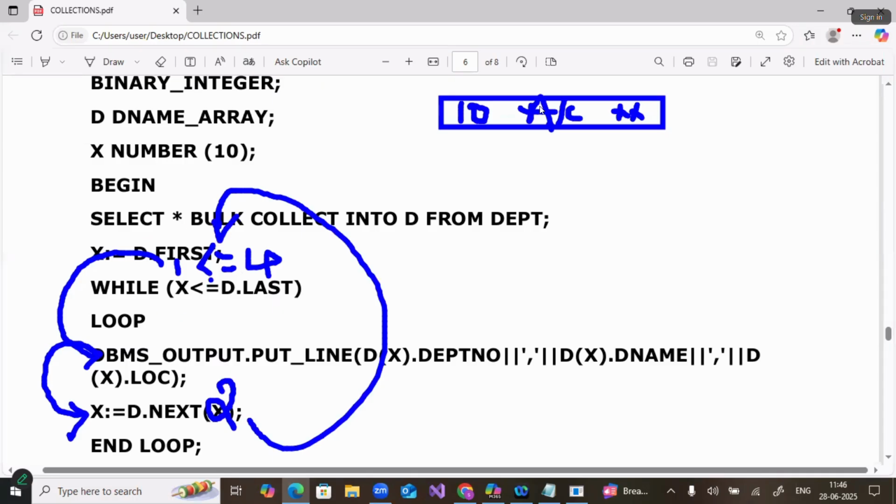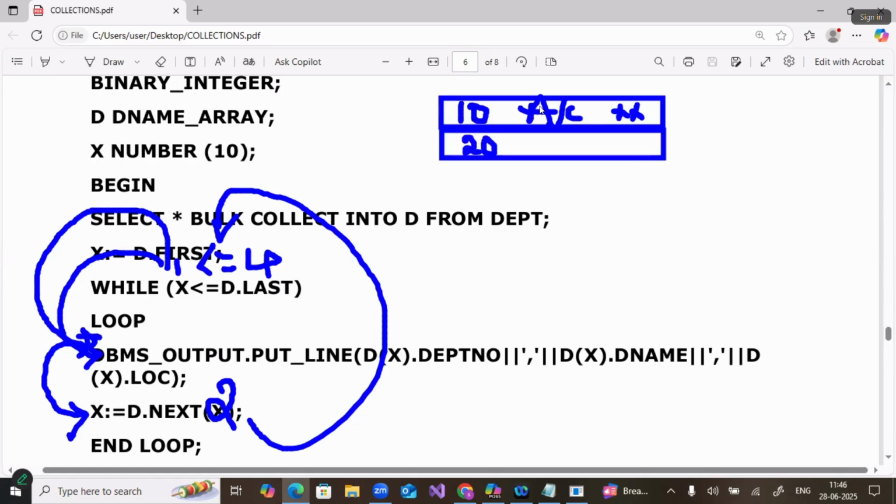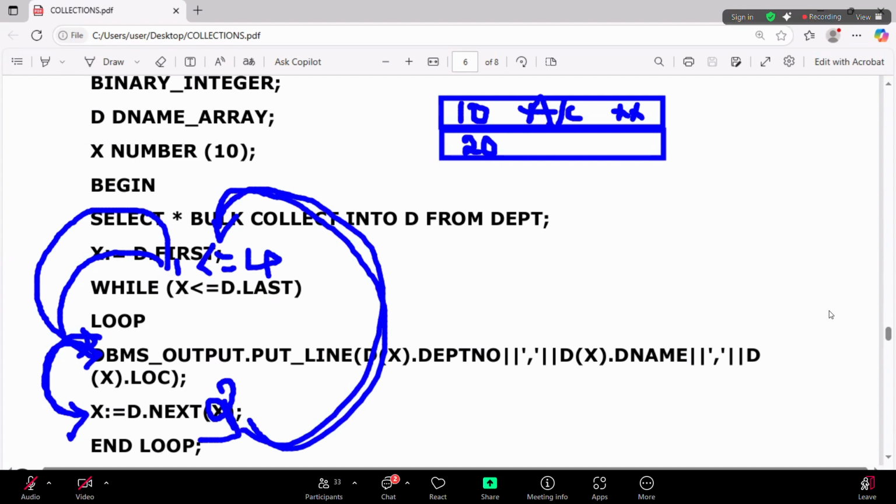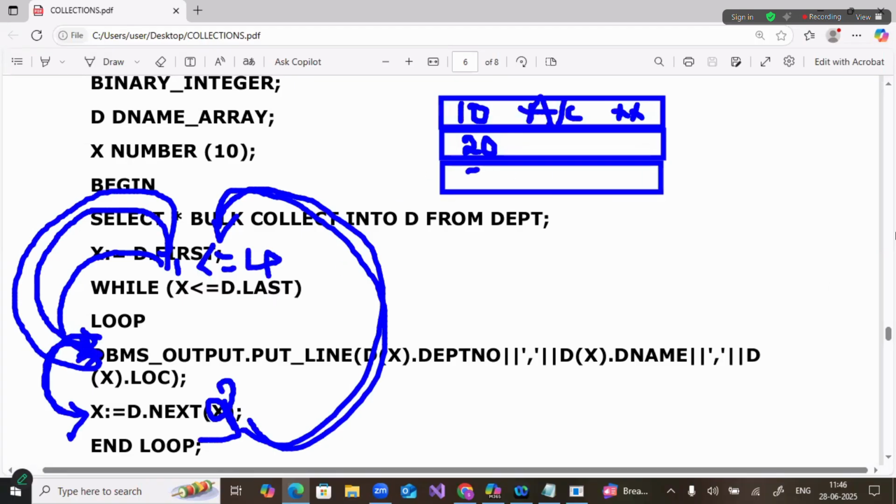Okay? Check the condition. Condition true. Condition true means it prints. Yes, which row? The second row is printed. What is the second row? 20, printed. Okay. After the increment, D dot next of X. What is the next value? 3. 3 will come here, check. 3 less than or equal to 4. Condition true. Condition true means it prints. Yes, which row? The third row is going to be printed.